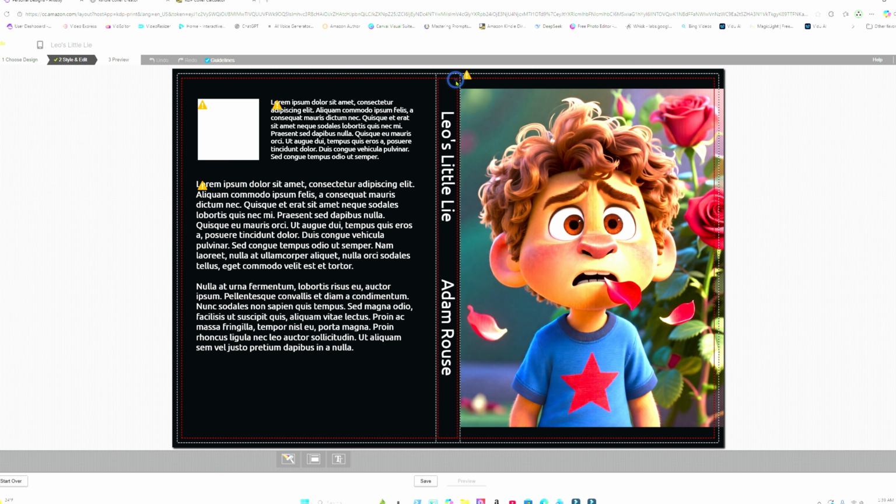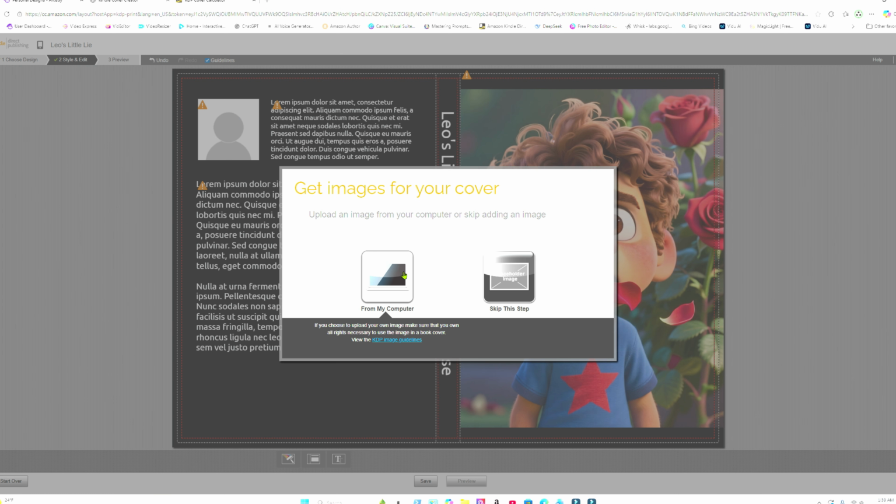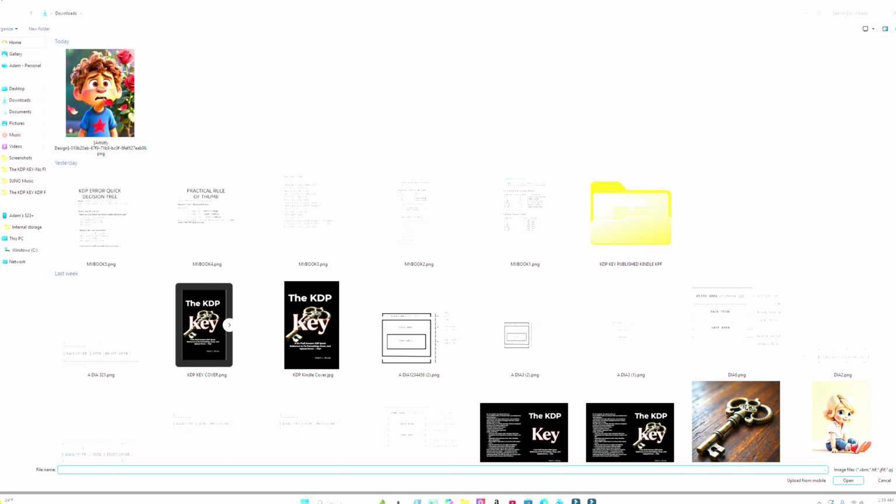Your spine you can change as well. Upload your picture. Do a little bio about you, a description of the book. I guess it's going to make me a. Maybe we'll use him. There we go.